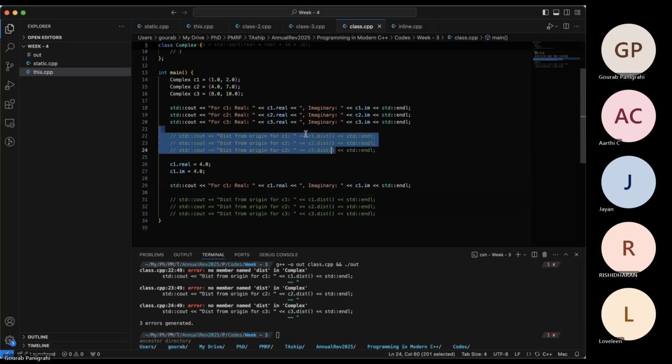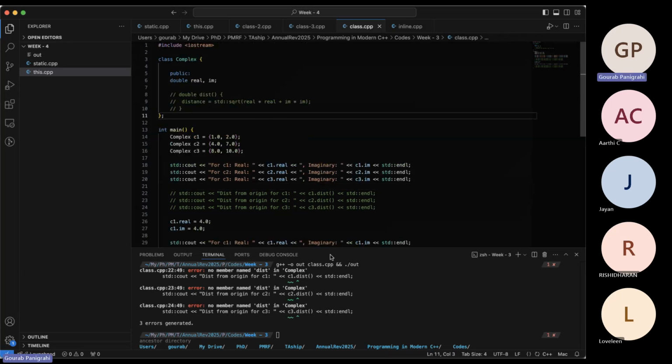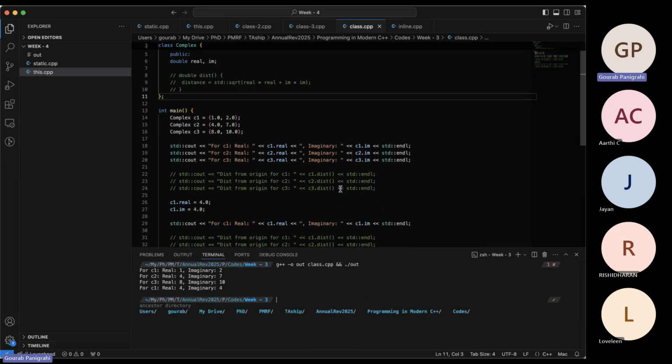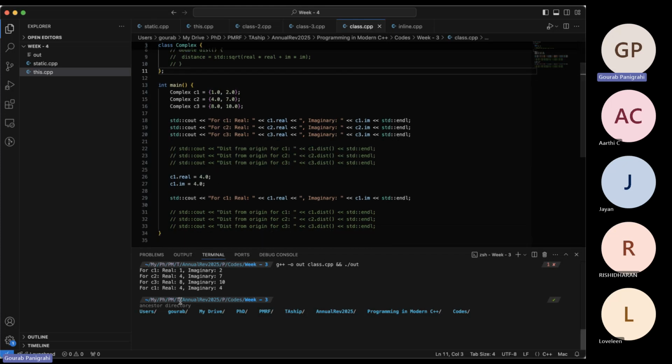Let's not worry about the distance function for now. So like we can see here, for the first complex number, we printed 1 and 2, right? That's what we initialized. For the second complex number, 4 and 7, okay, that's what we initialized also. And 8 and 10 should be the case for the third. Yes, it's 8 and 10. And then if I print the values again for C1 after it's changed, it shows 4 and 4.